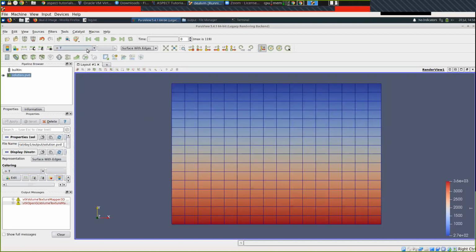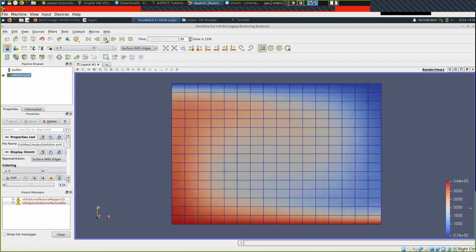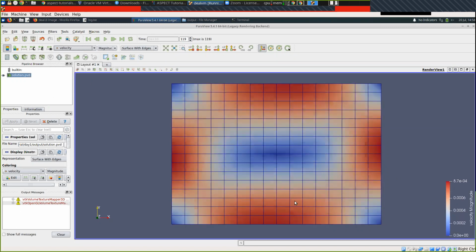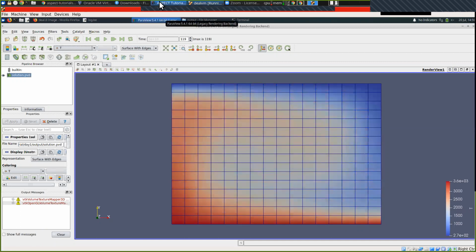And the other thing that I would like to point out is that we ran a time-dependent simulation. So if you look at the time bar at the top here, we're currently at time 0 of 119 time steps. And so I can move forward in time, I can move backward in time, or I can hit play, and hopefully you can see that I have an animation play until I reach the end at time step 119. So this is how the solution looks at the end. And I can also look at other quantities. For example, the velocity magnitude. That's the velocity magnitude here.